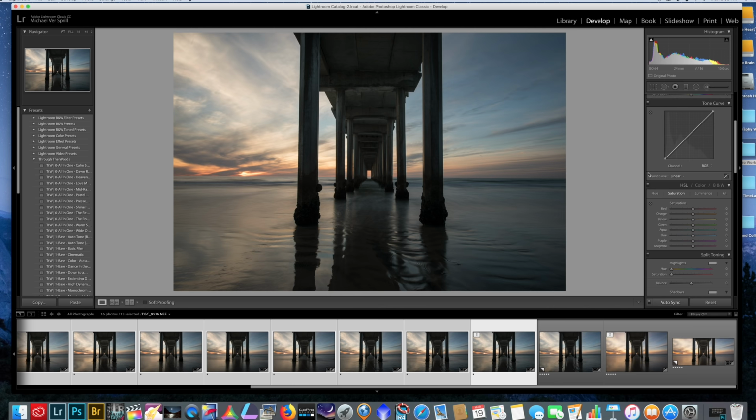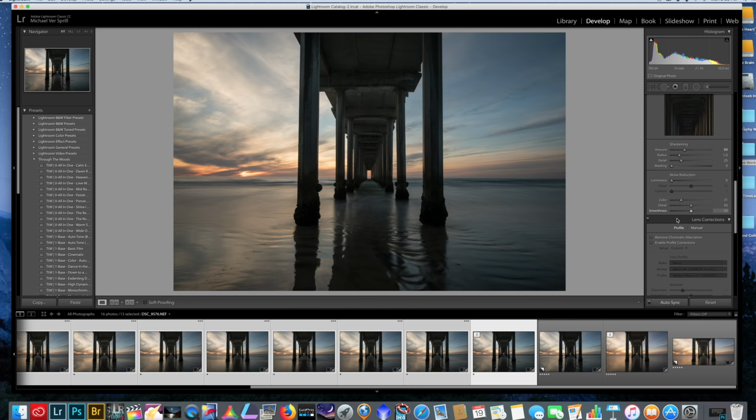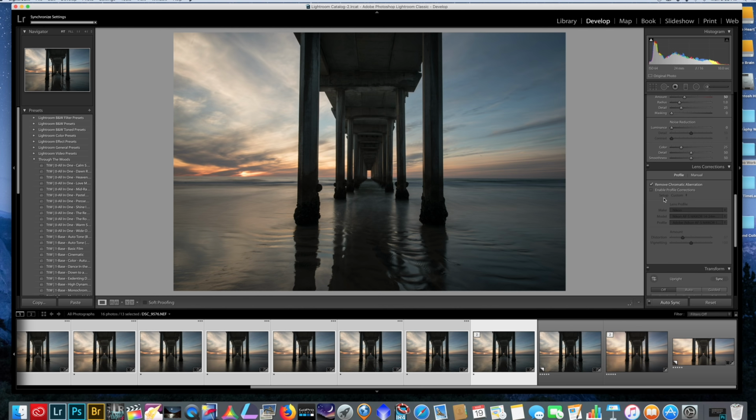I'll increase the sharpness a little bit, put that around 50. I'll probably increase it a little bit more in Photoshop. I'm not going to touch the noise reduction. We'll remove chromatic aberrations, yes. Enable profile corrections to get rid of some of the vignetting and any distortion. You could play around with your distortion levels. I'm going to leave mine around 80.